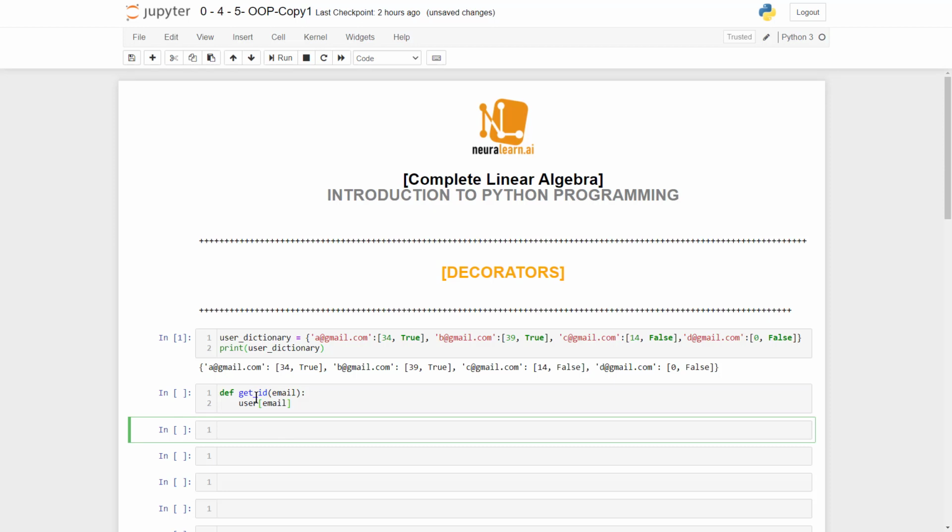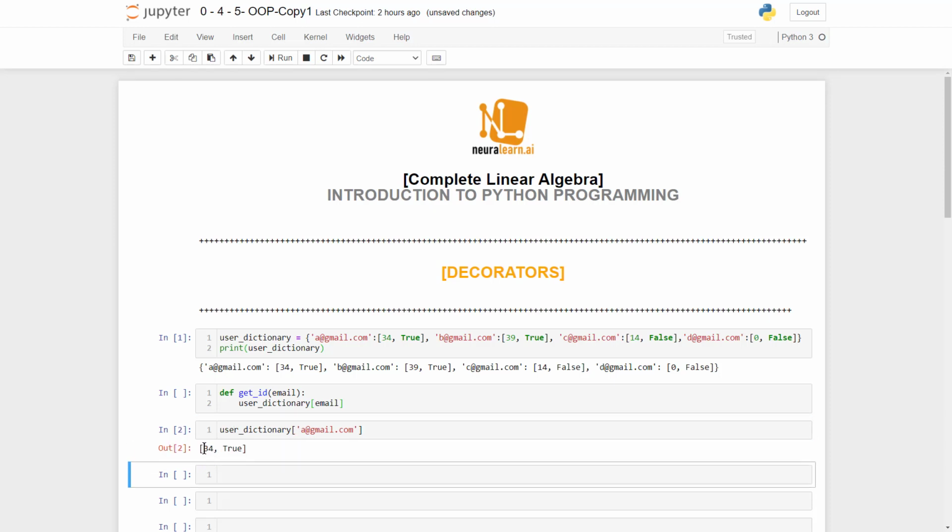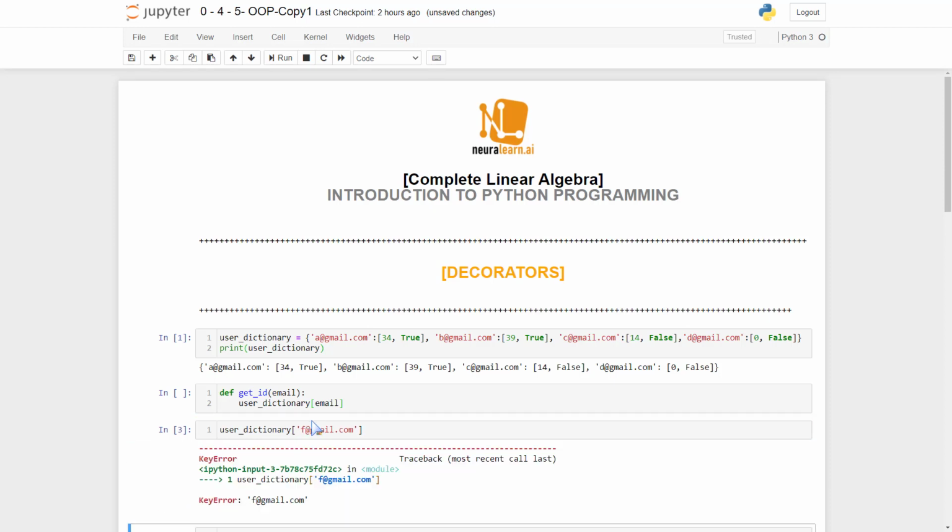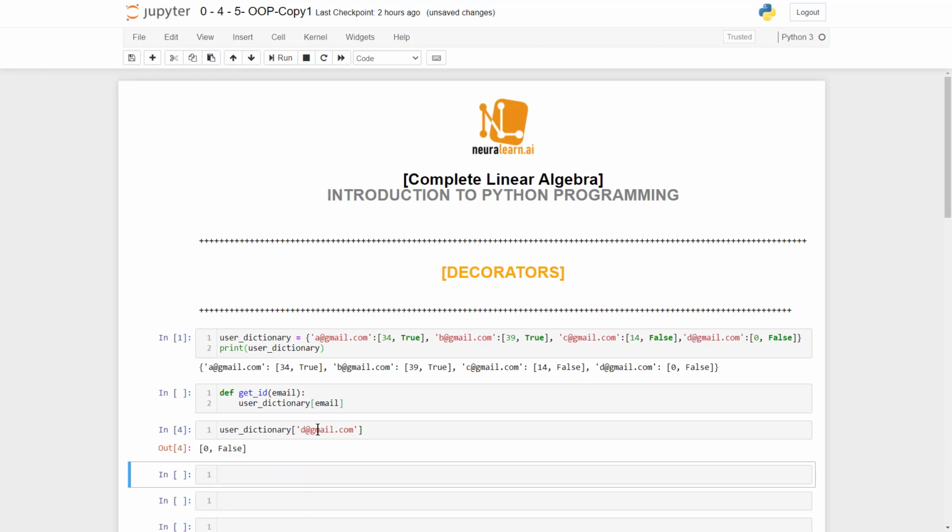firstly let's see how we're gonna get this. We have this user dictionary right here. So once we have the user dictionary, if we have an email, say a@gmail.com, we see that the output gives us this value right here. Now if we have D, for example, or if we have F, you see there's this key error because that's not in the dictionary.